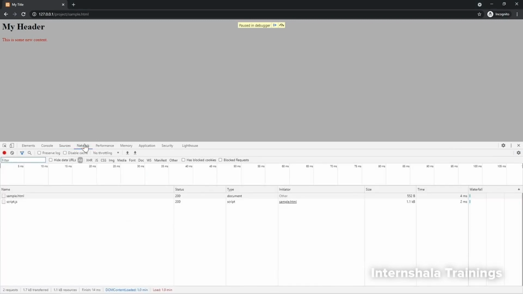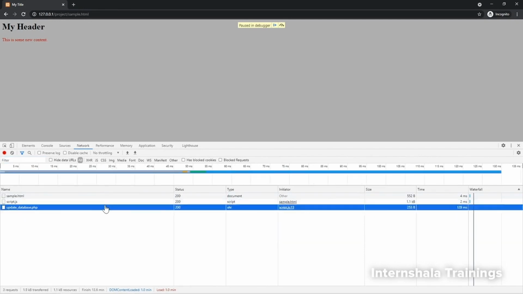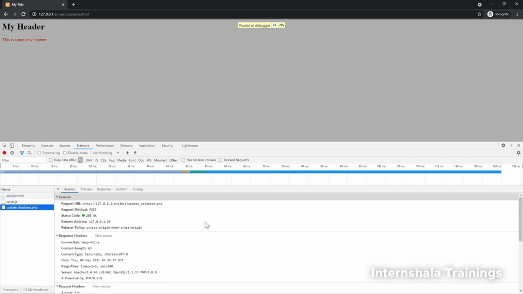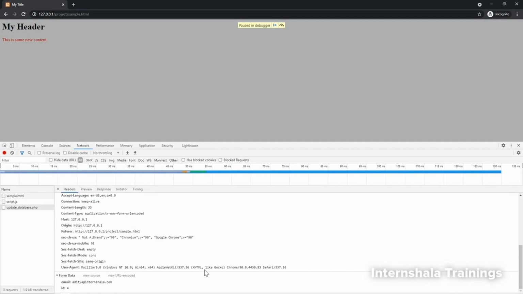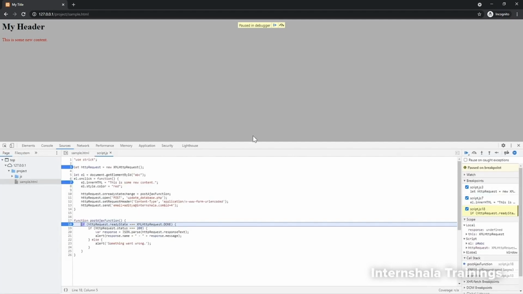And if we go to the networks tab now, this is how our HTTP request looks like. You can see the status as 200, means the files have been executed. And if we click on the header tab, we can see the data which went along with this request, that is aditya@intershala.com and ID equal to 4. There are many more headers which you do not need to worry about as they are beyond the scope of this training. Now as the status of the HTTP request is 200, if I click on the step over, the code execution will enter the if condition.